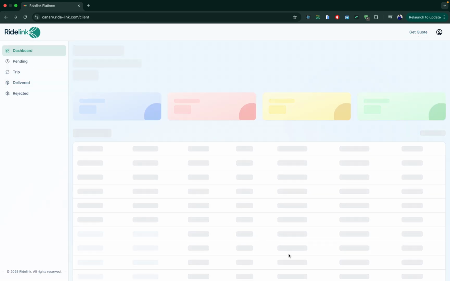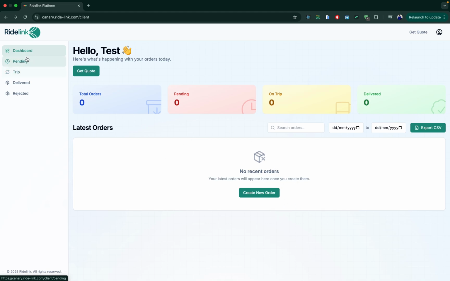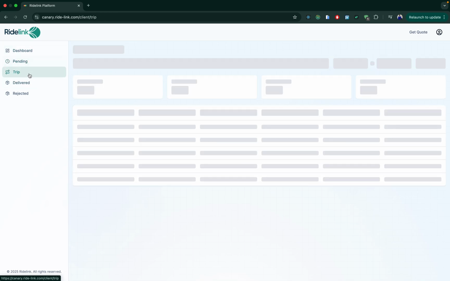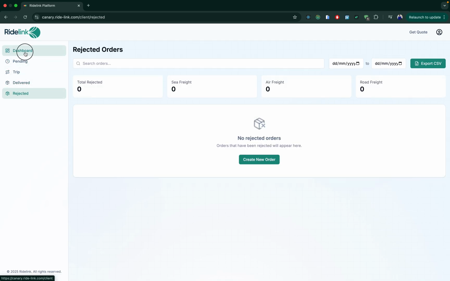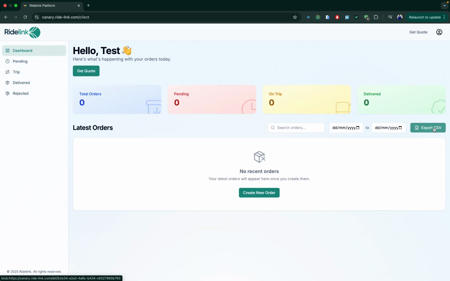Since it's a new account, there is a dashboard on this left side. You can also see which orders are pending, which ones are on trip, which ones have been delivered, and which ones have been rejected. We also have an export functionality in case you have very many orders, so you can export them all. You can filter them by date. You can make a request for a quote from clicking here or clicking here. And then we also have this profile side where you can switch between being a client and a transporter, and you can also log out from there.